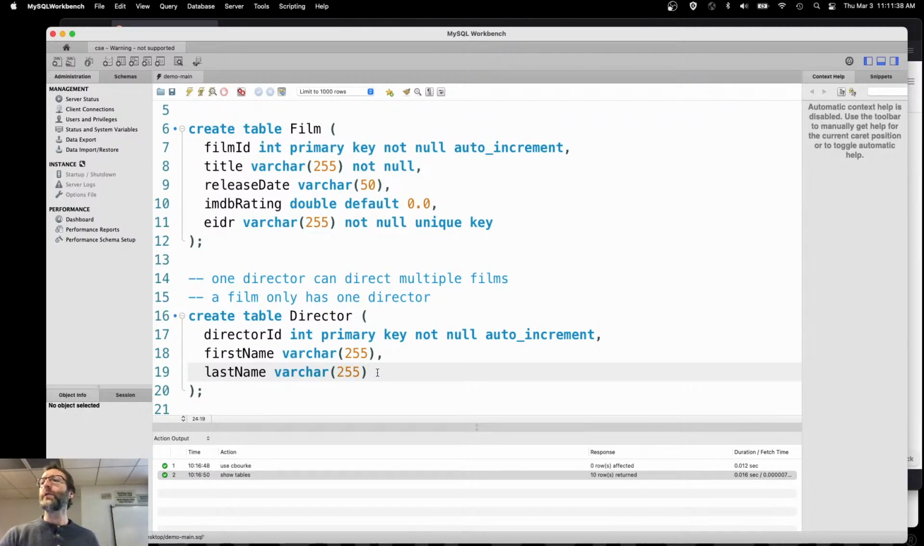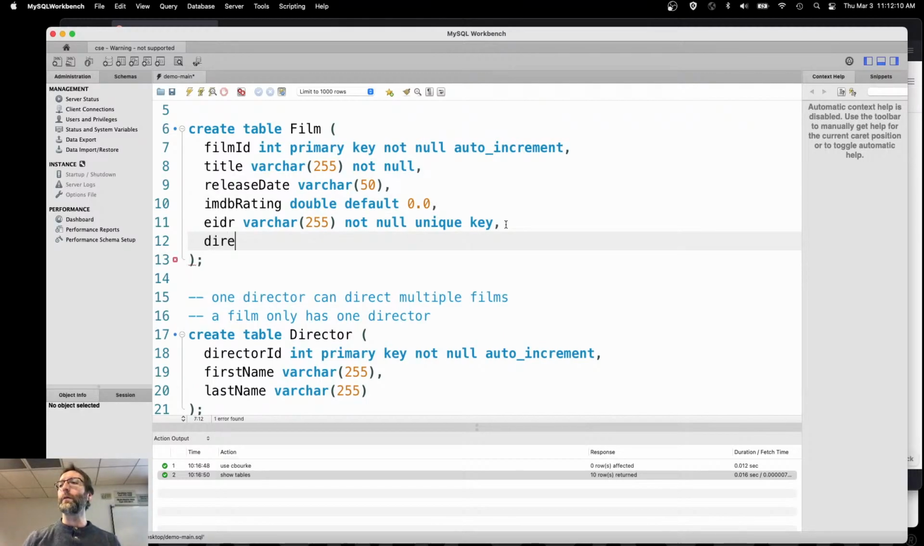How do I bring these two things together? How do I show that a film has been directed by this director and a director directs these films, right? A foreign key, right? And so what is our relationship here? What is the parent, and who is the child that has the foreign key referenced back to the parent? One to many. So in this case, who's the child? Film is the child. So let's go back up here and add another column, director ID.